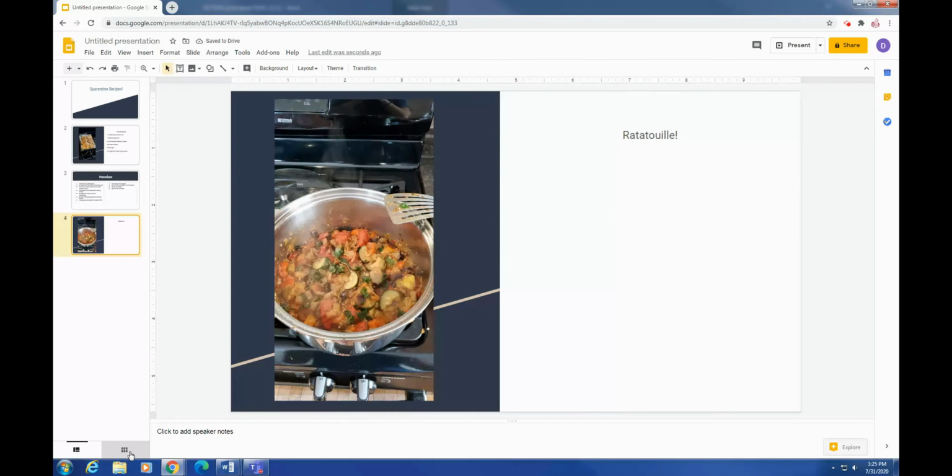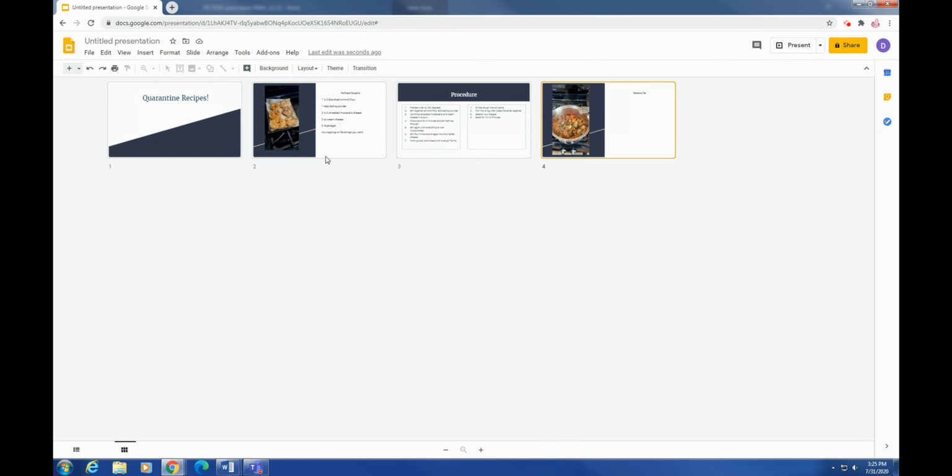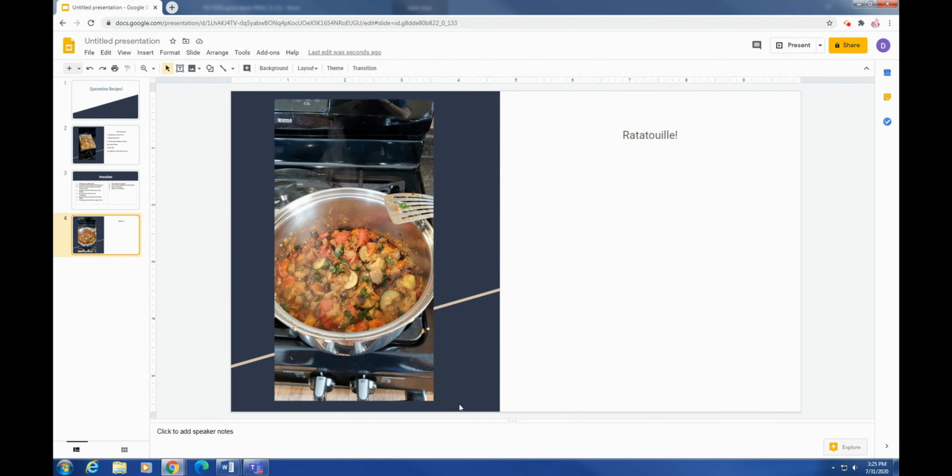And if you have a longer presentation, you can click this and hit the grid view, and that way you'll be able to see more at once. And when you're on the slide, you can also add notes to yourself that won't show up on the screen, so you can kind of know what you're gonna say and when.